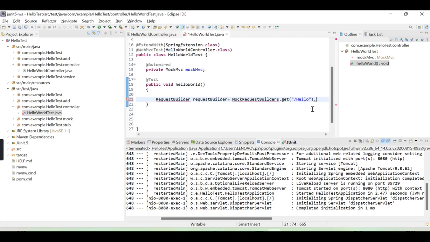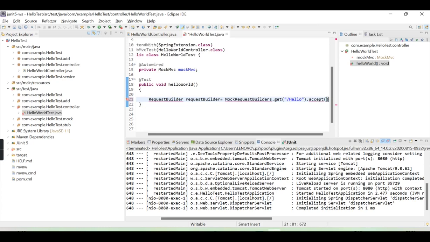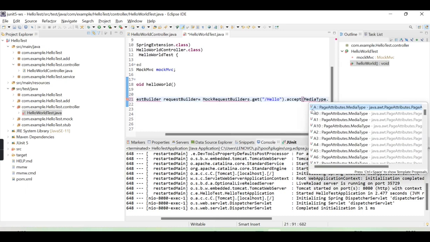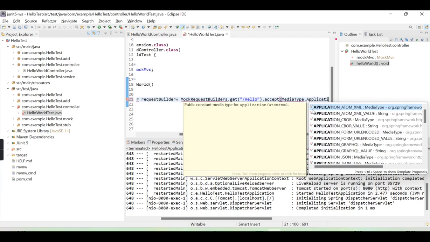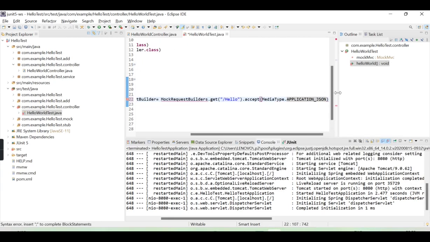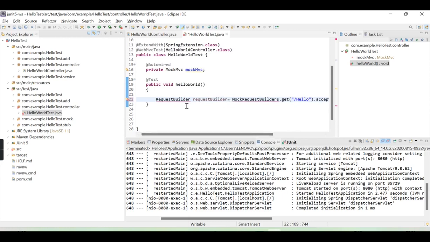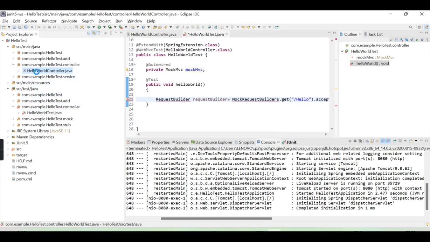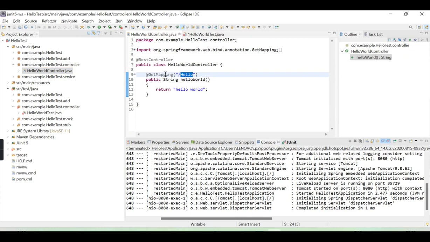And what kind of response are we getting? In the form of JSON. So that JSON format acceptance we have to define. Accept media type dot application underscore JSON. So this one we have to define. Now what we have defined is the get operation. We are going to get this operation because of get mapping. So there we are using it as a get.